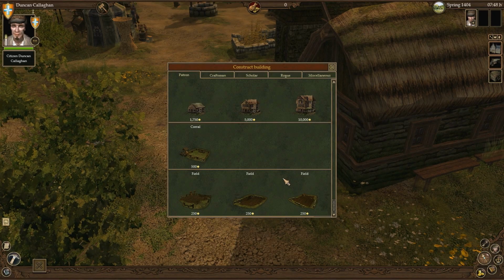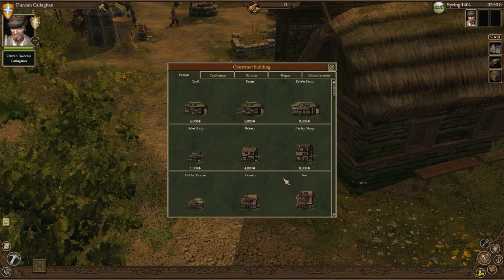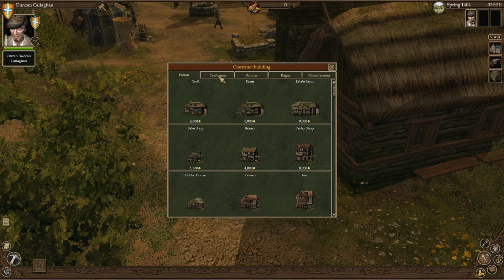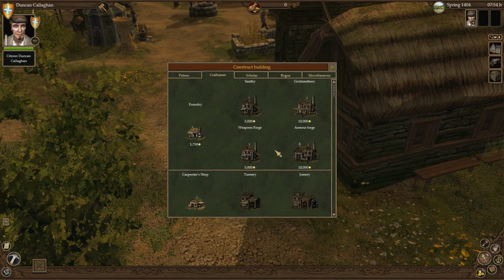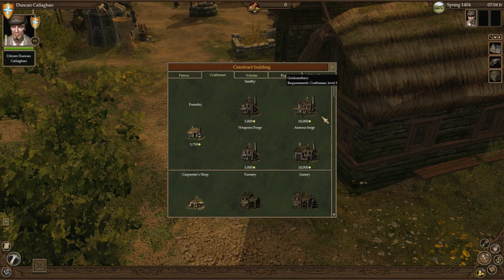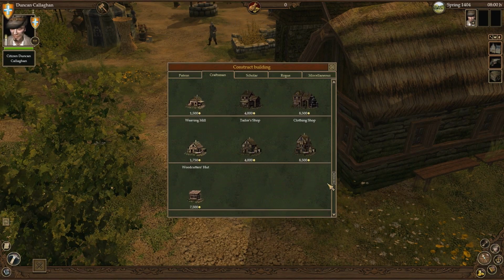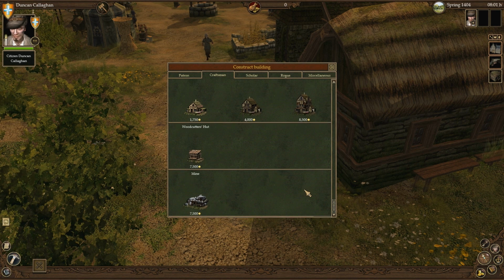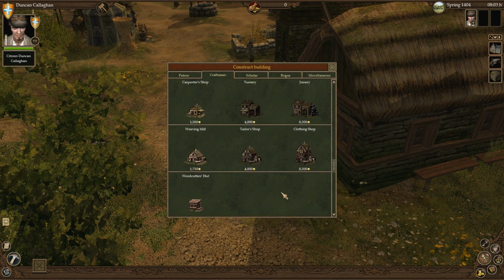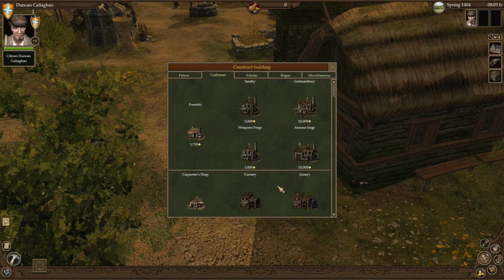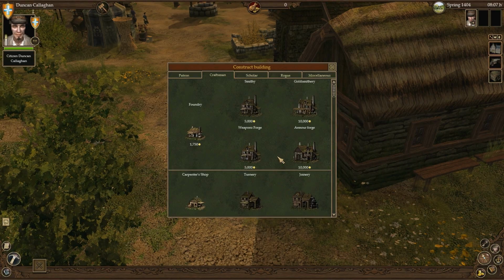Now select the Craftsman tab to see all the buildings that you are allowed to build as a craftsman. In front of you is a list of all the buildings in the Craftsman class. As a 2nd level craftsman, you have a choice of the smithy, the carpenter shop, and the tailor shop, each at the 1st building level.